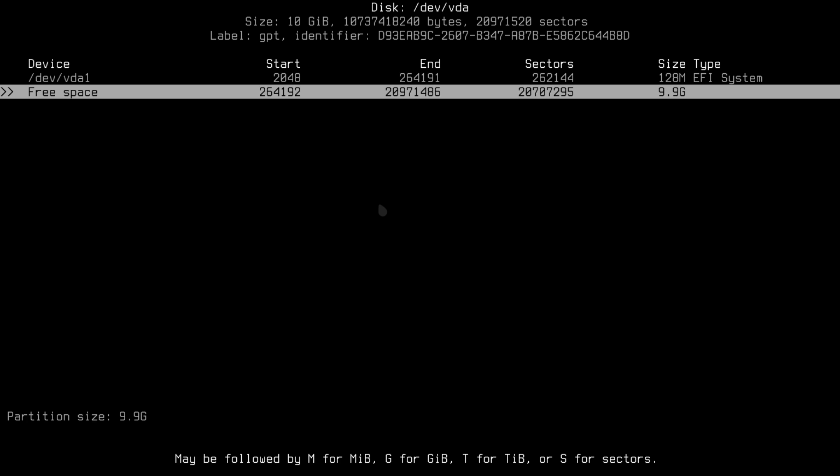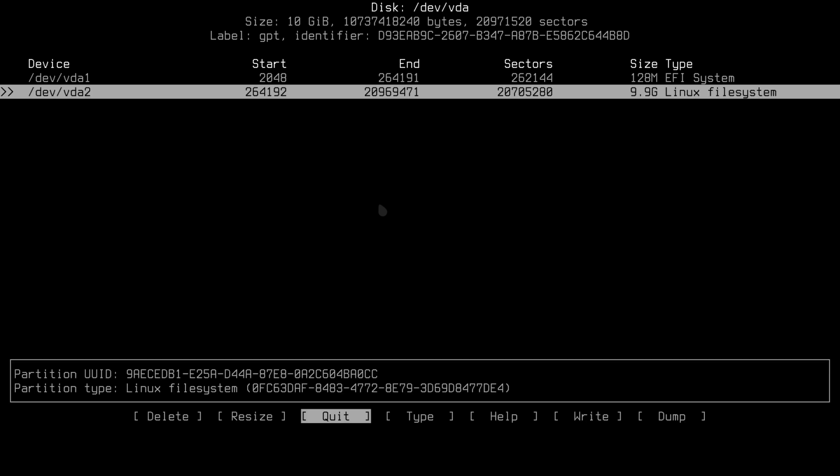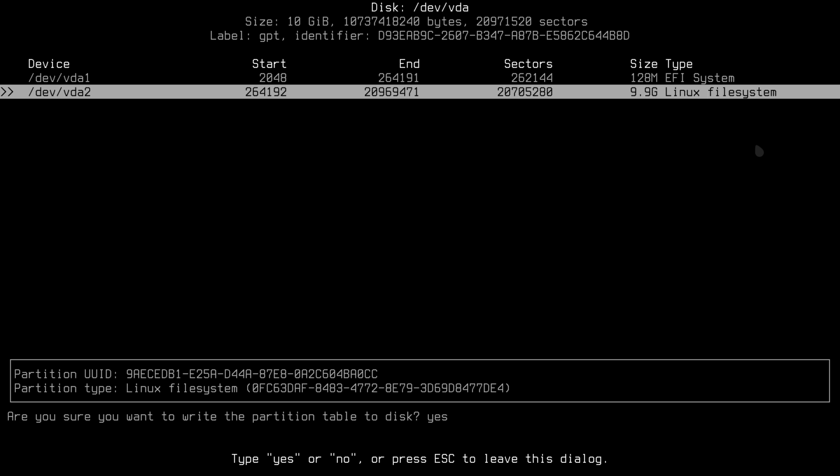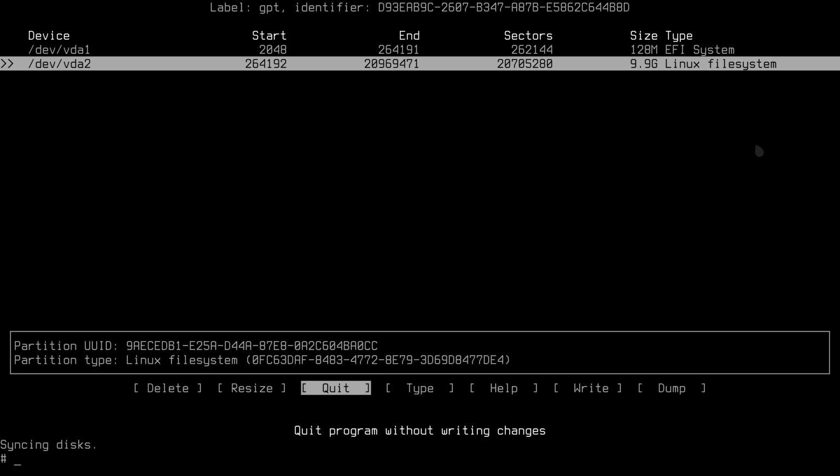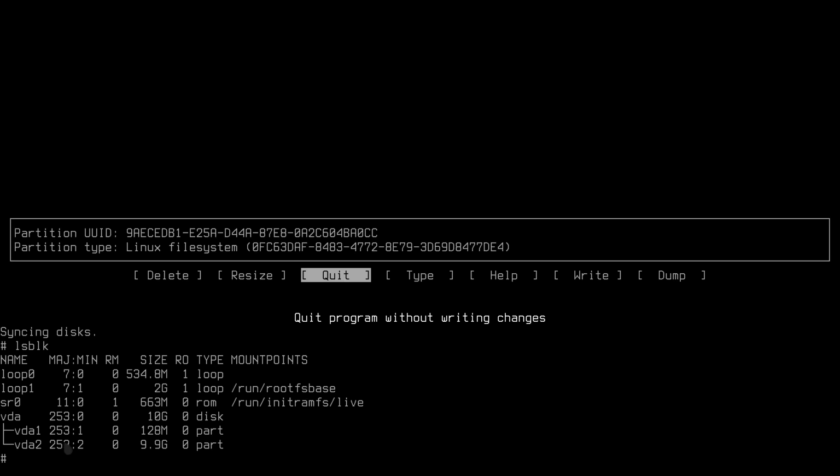You can create a home partition or swap or whatever you want, just make sure you get those partitions correct. Of course, the type is Linux filesystem. That's good. I'm going to write these changes and quit. Let's do lsblk again, so you can see we made two partitions. Mine are vda1 and vda2, it might be different for you. The first one is the EFI one, and the second one is the root partition.